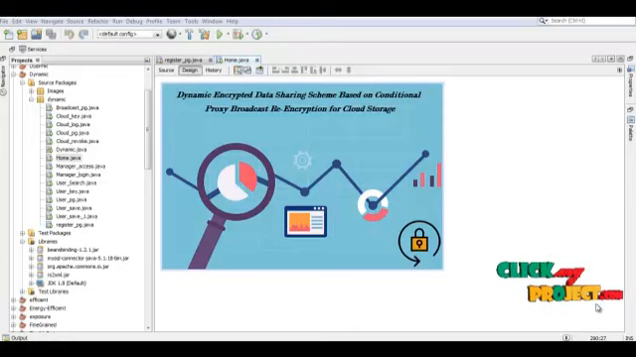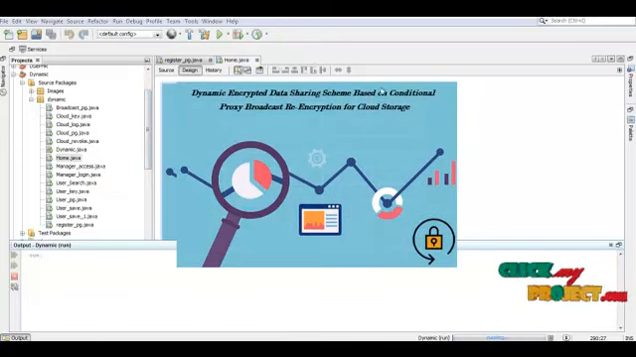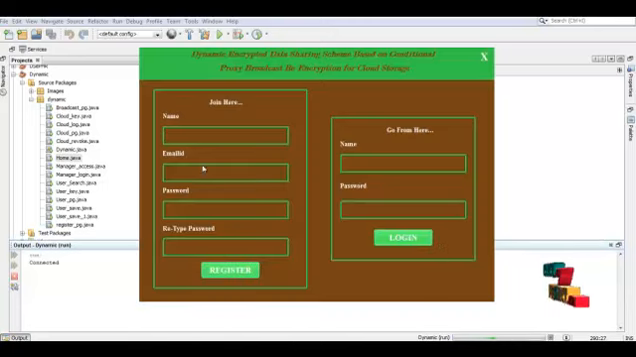Then comes the running procedure of our process, dynamic encrypted data sharing scheme based on conditional proxy broadcast re-encryption for cloud storage. First we have to run the home.java page. So this is our home page, so click here. Here it shows the registration form and the login form. First we have to register.